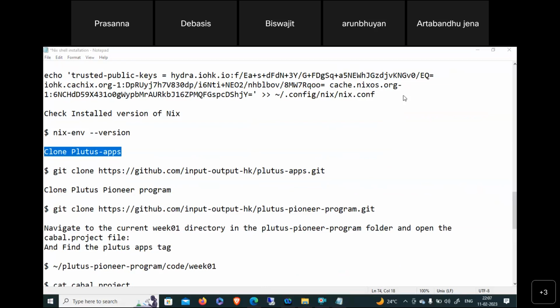This is the process that I'm explaining to you, but you have to do it. Once you install it, you can ask me if you have any problems. Just follow the rules and do the process. Now, once you get the Nix environment, you have to install the prototype.